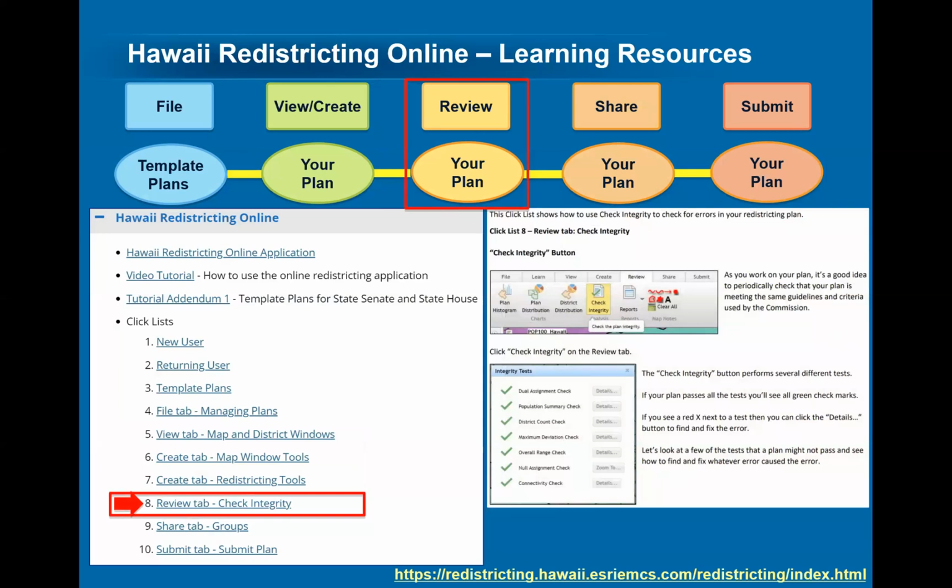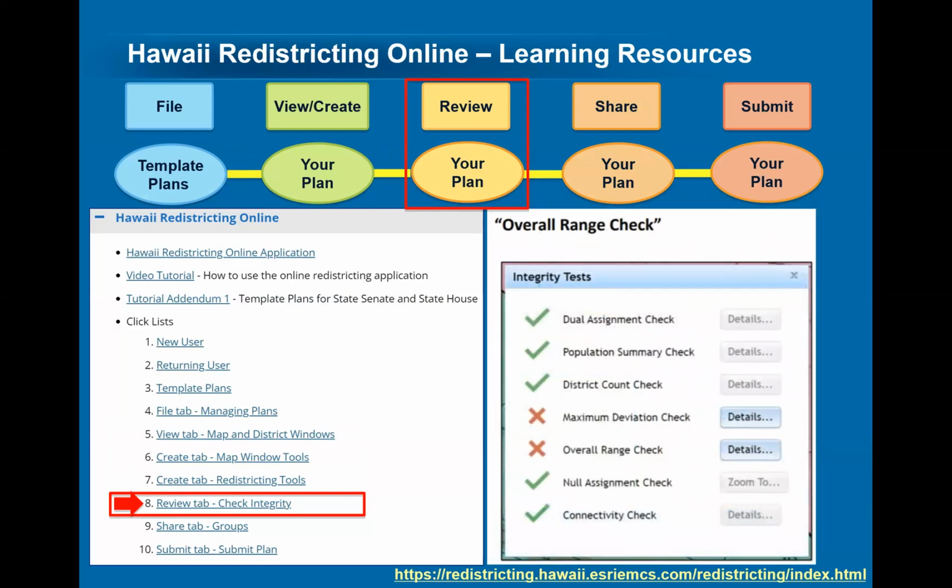So now you've been working, you've got a new plan, you want to review to make sure it meets all the guidelines. You're going to move to the review tab. And for your plan, you want to check the integrity. The application itself will check a number of different things. One of the key ones is the deviation check. In fact, the overall range check is the key one. That's where I had mentioned earlier, 1% for congressional plans, 10% for state Senate and state House plans. This is the overall range between your highest deviation and your lowest deviation.